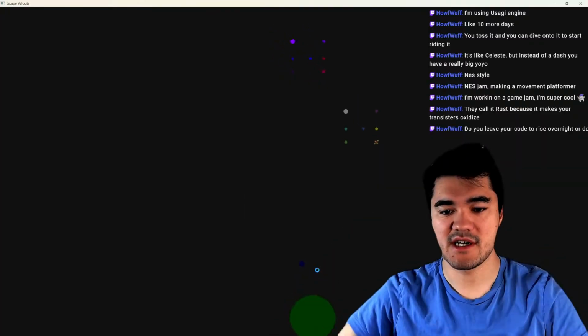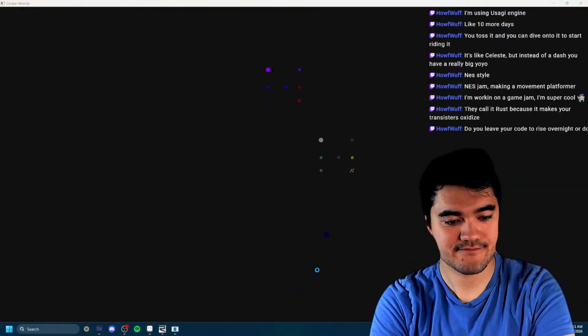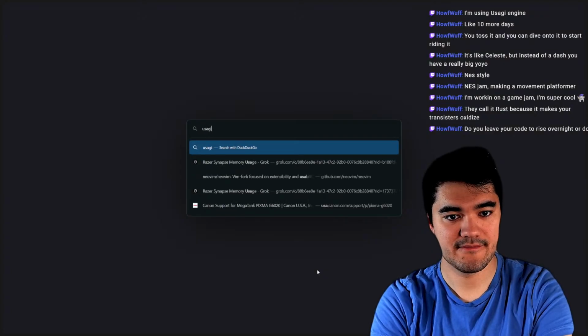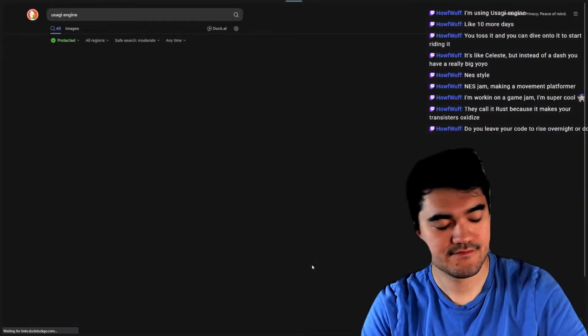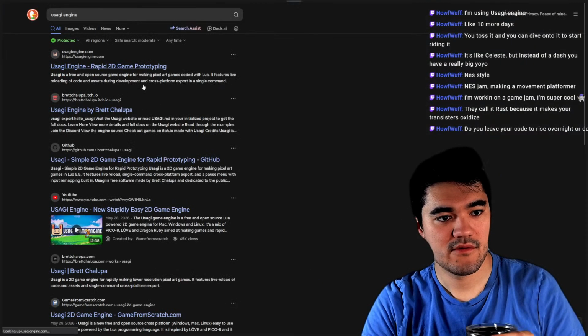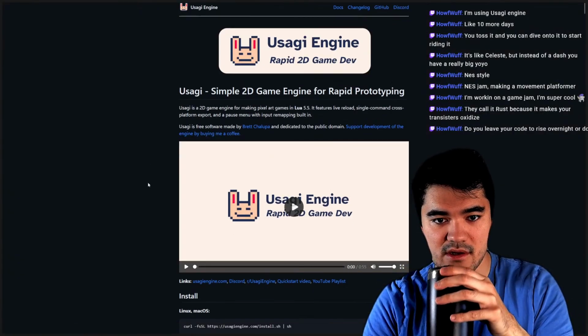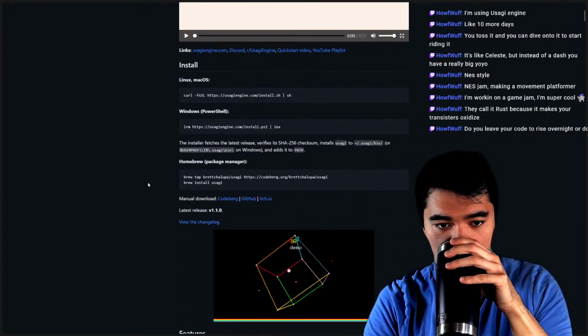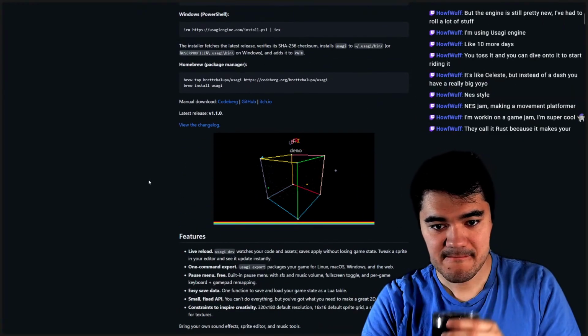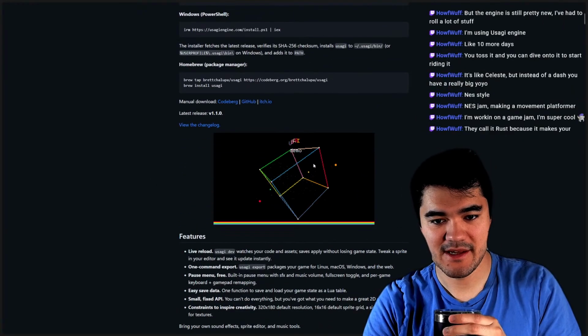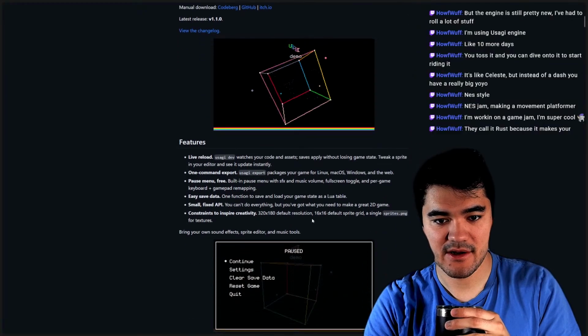Usagi engine. I never heard of Usagi engine. What is that? Rapid 2D game prototyping. Oh, cool. Very nice. Look at that. Look at that fun little space renderer there.